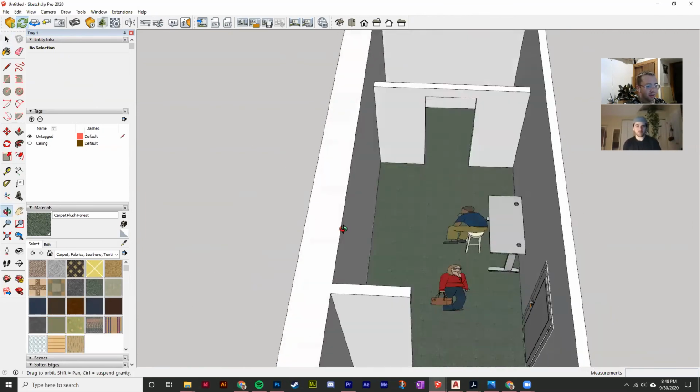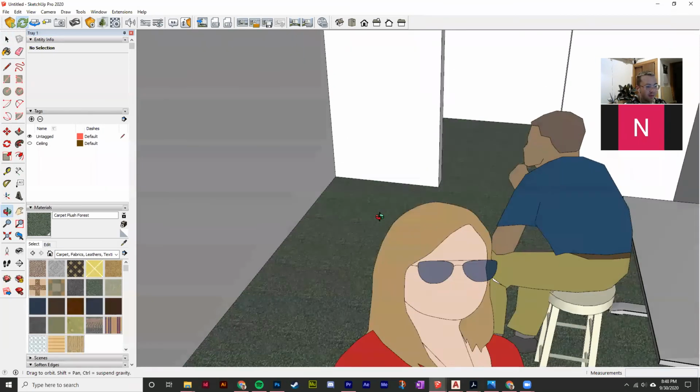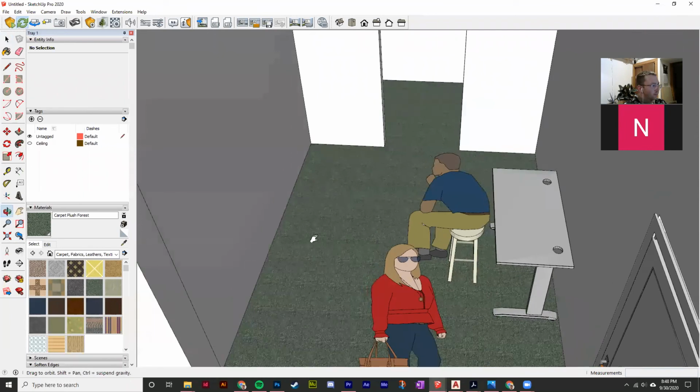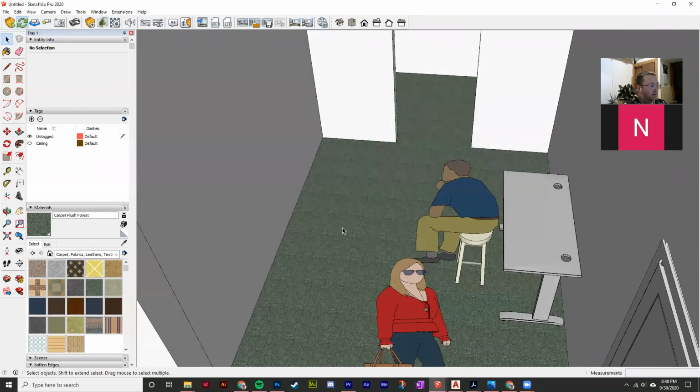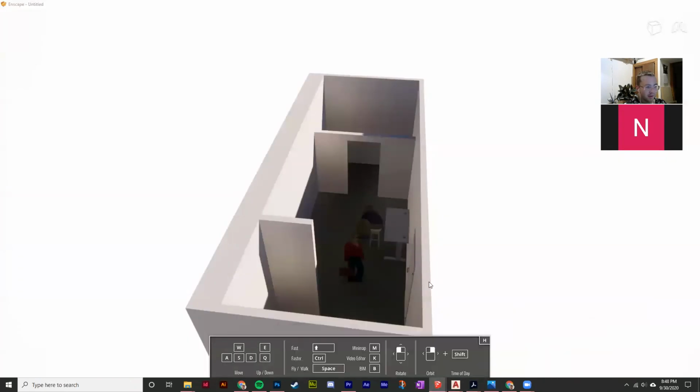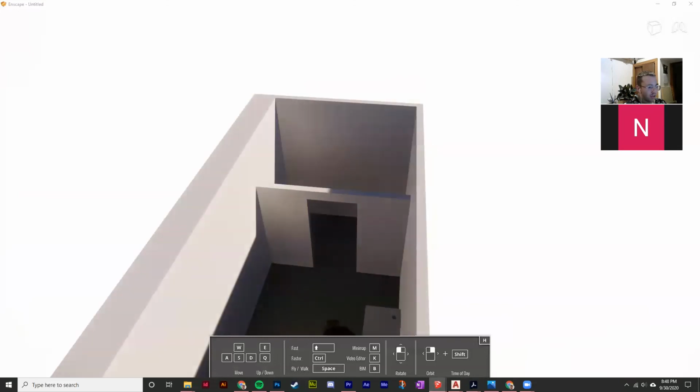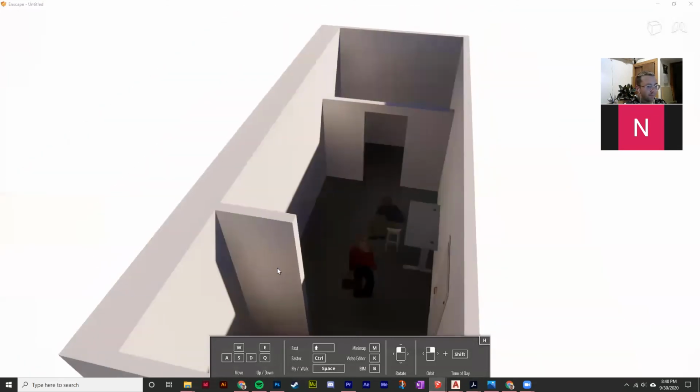Okay, so what I just did is some carpet. Lush forest. So let's see what that looks like. Now that material is changed in Enscape, which is cool.